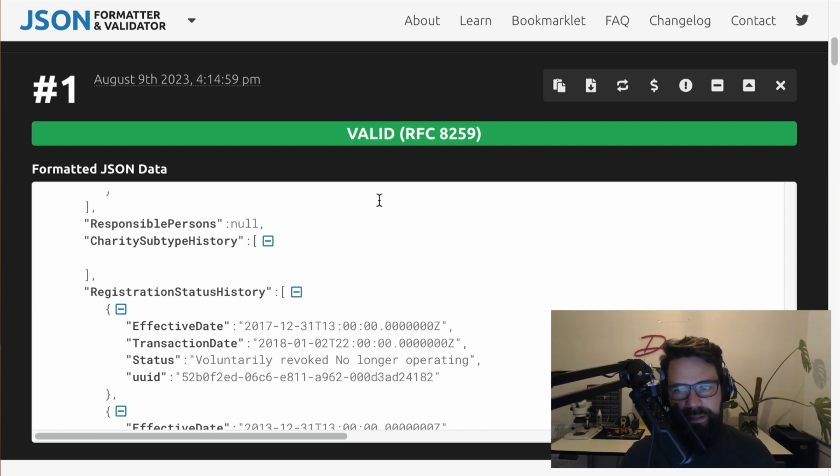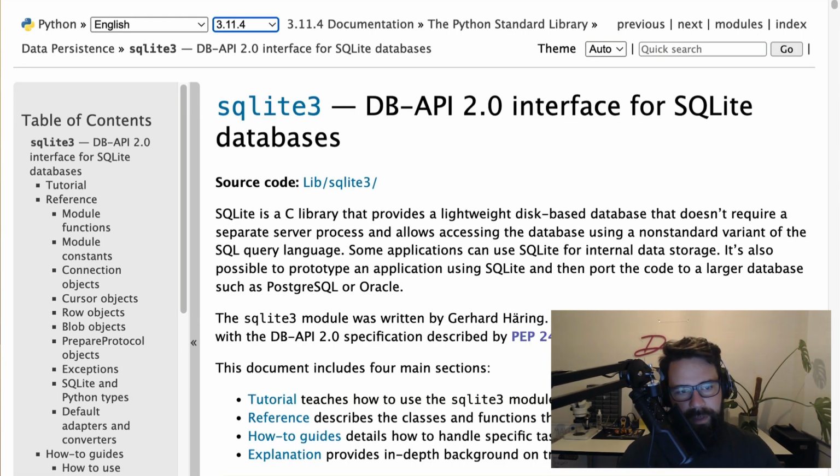And I thought it'd be a great idea to store them into an SQLite database. If you're not familiar with SQLite, it comes standard with Python. It's a C library on disk or memory database. It's really awesome. And I'm going to show you how I interact with that in a moment.